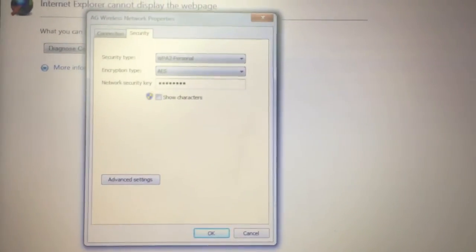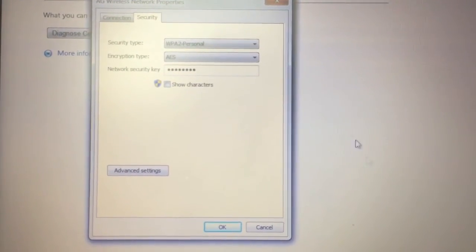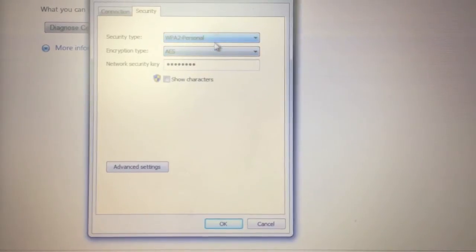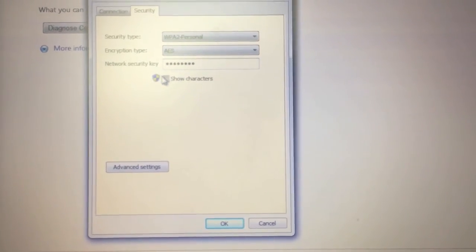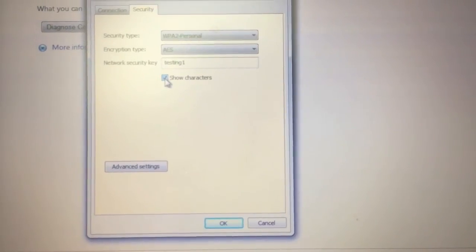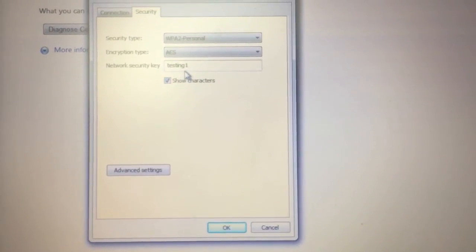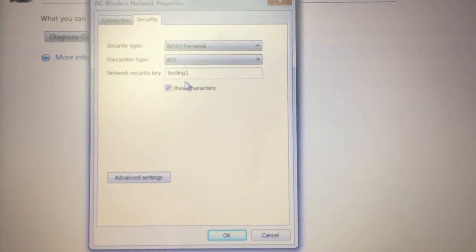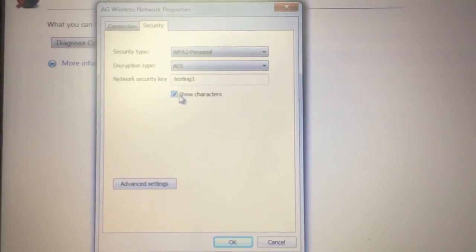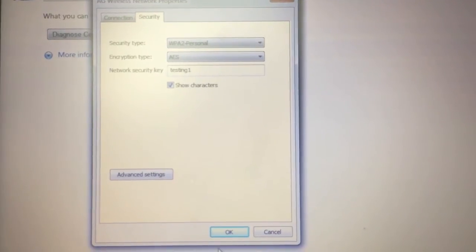Okay, this pops open this box here. Security is WPA2 personal, encryption AES, and the network security key, which I put in there a little earlier, which I'll show characters, matches the network key I put on the phone. So if you're not sure, check the phone, and you can show the characters there also. All right, once that's done, click OK.